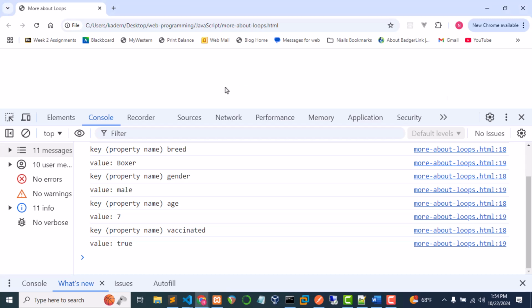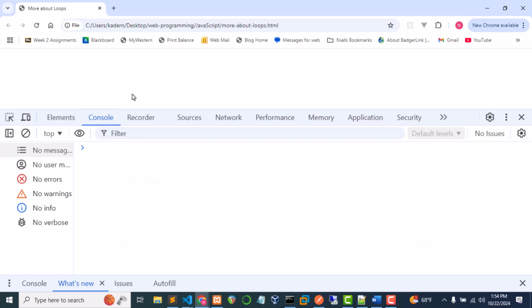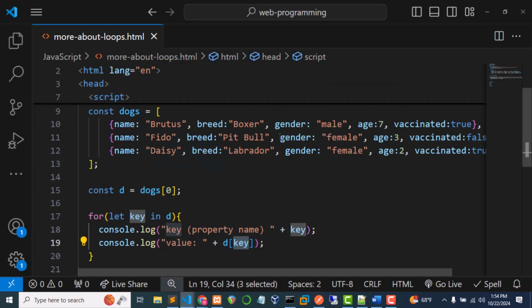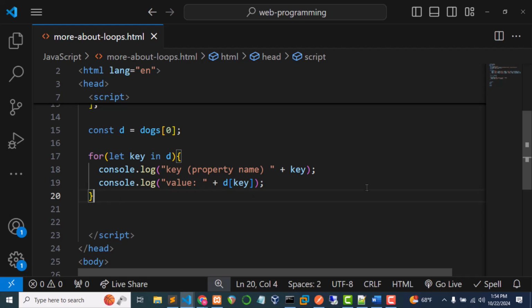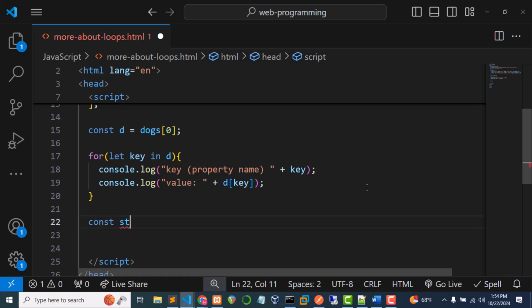Okay, the next thing I want to show you, I'm going to go ahead and clear this and then go back to VS Code, is that strings are actually arrays. So here, let's go ahead and declare a string. I'll use const and I'll just call it str, which is short for string, and I'll just make it say hi, like that, with an exclamation mark, something real quick and simple.